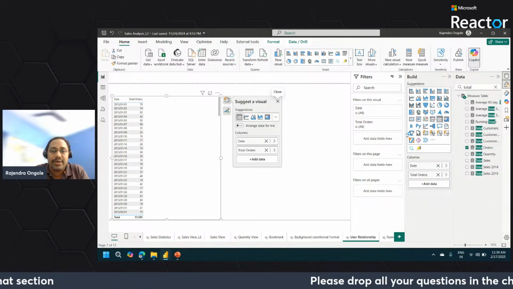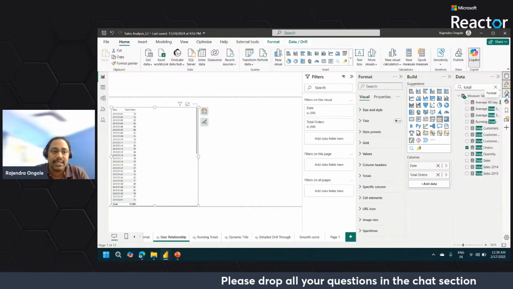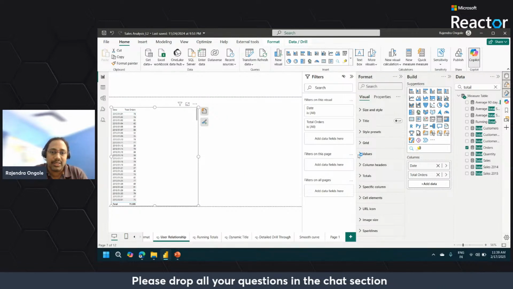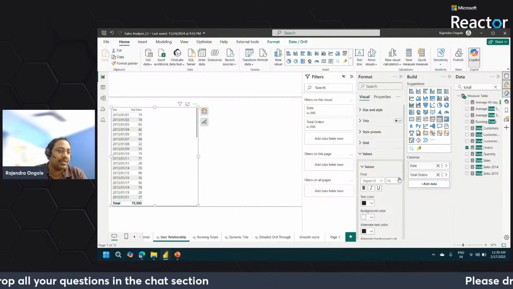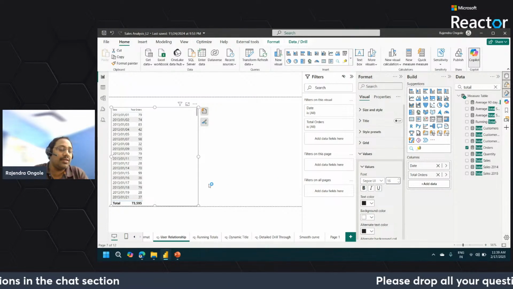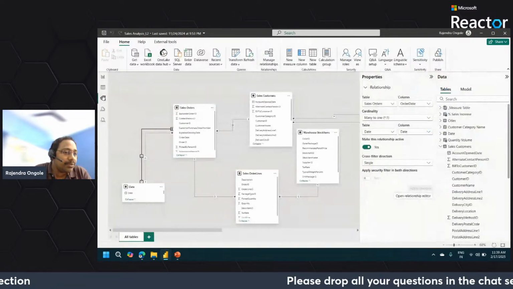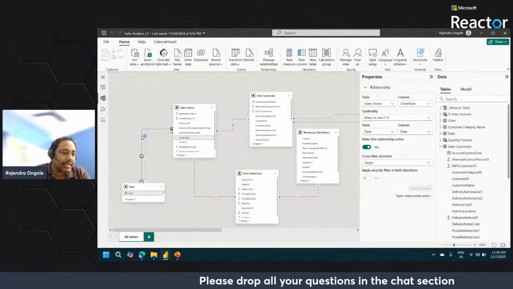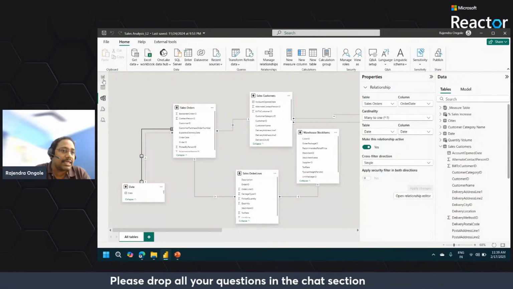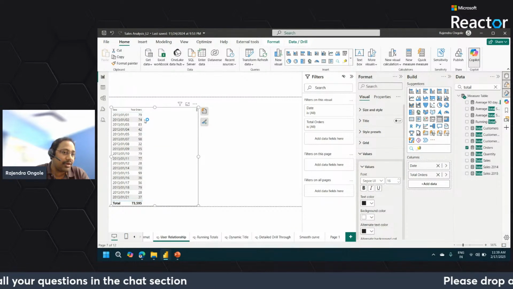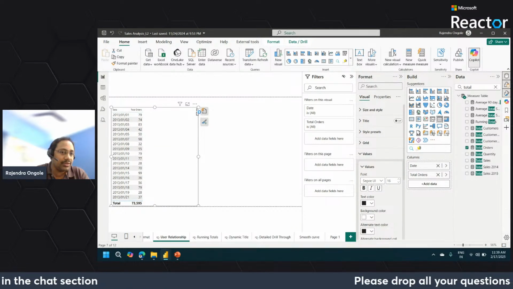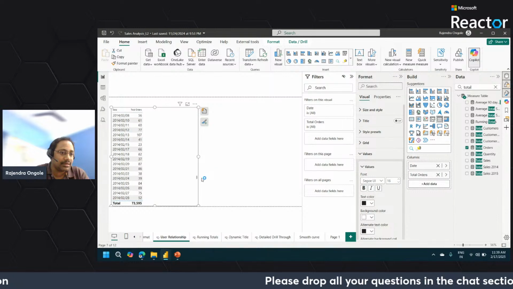So for each and every day, you are observing on my left-hand side, day-wise orders, total number of orders. Because I have already built a relationship, the connectivity between the date table and the sales order, I can see for each and every day the total number of orders, a day-wise analysis, right?